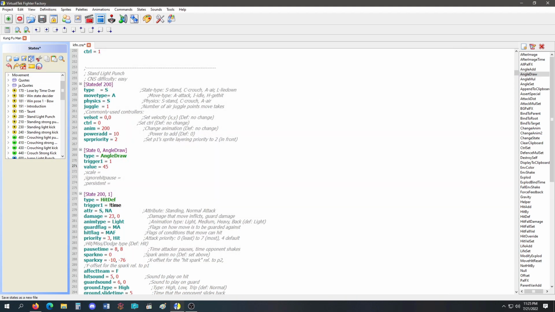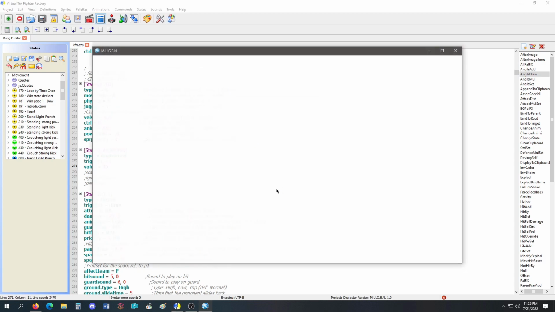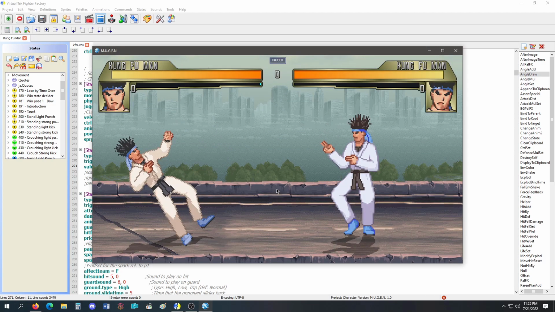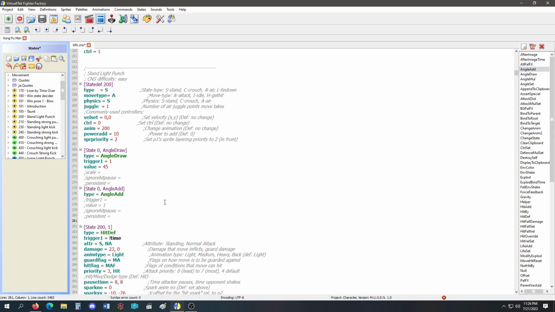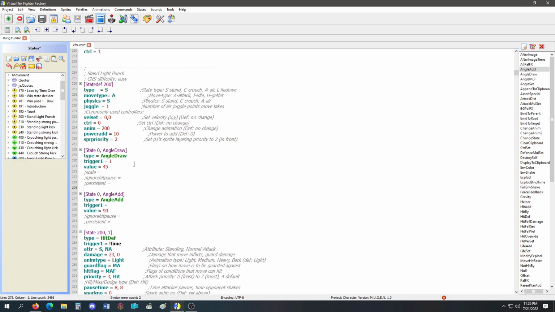Let's go with 45. See? I would imagine if you're using anything that has multiple rotations, you would use an AngleDraw to set the base rotation. You can also use 0, by the way, for neutral, for nothing. And then later on, you can have an AngleAdd where you would set the new angle, which would be, say, 90, right? First will be time equals 0, time less than 5, and this will be time greater than or equal to 5.